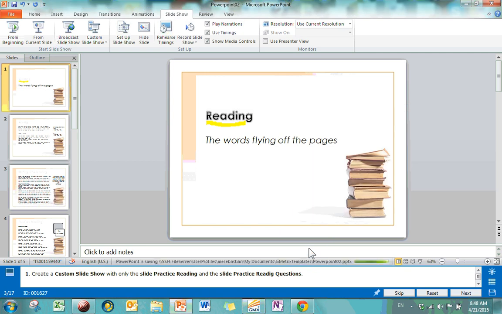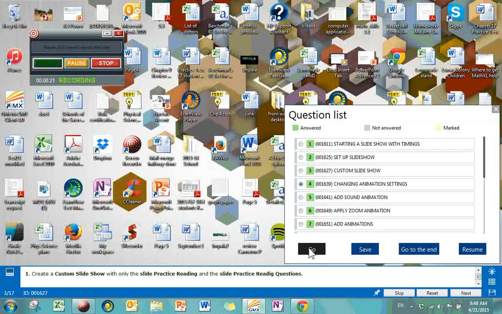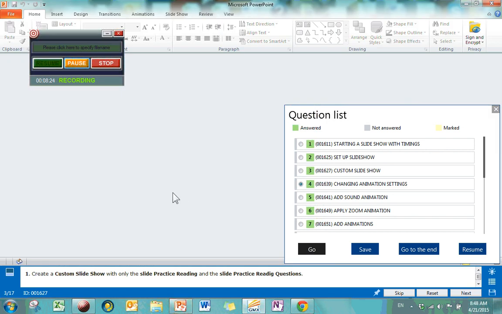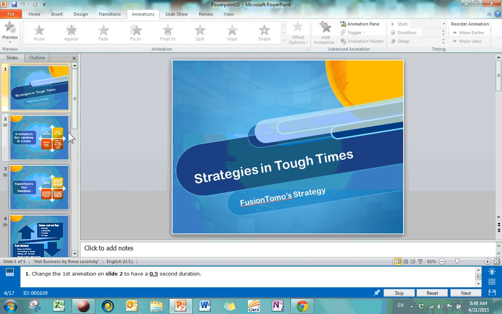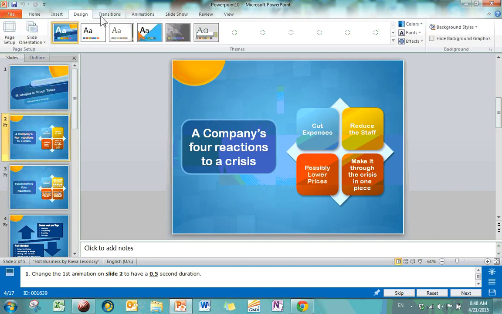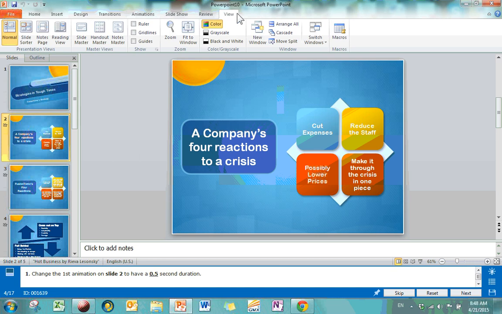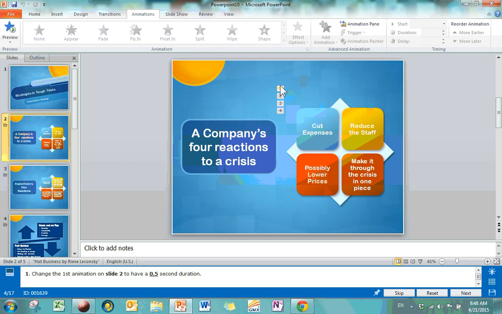Now we're going to do some stuff with animations. So prepare yourself for the Animation tab. Okay, in the Animation tab, well, let's read our question first. Change the first animation on slide 2. Okay, so let's go to slide 2. And here's the thing. If you are in any other tab, you're not going to be able to see the animations. So you might say, there's no animations here. They're there. You just can't see them until you do this. And then they pop up.